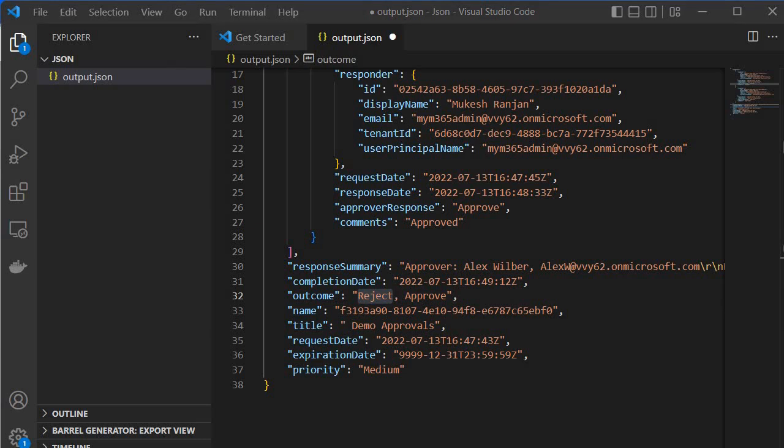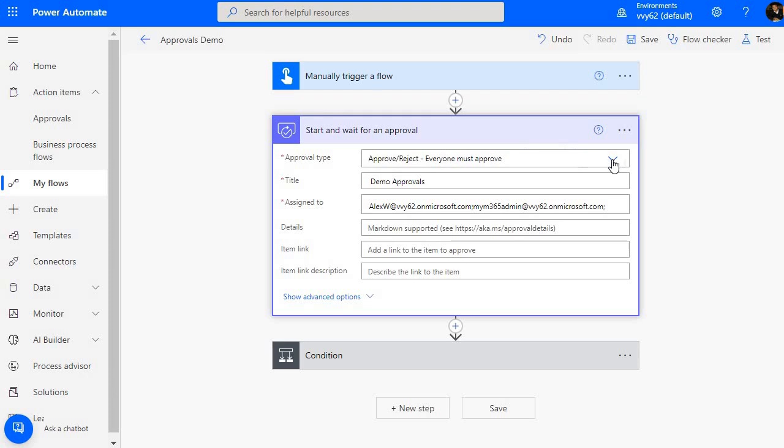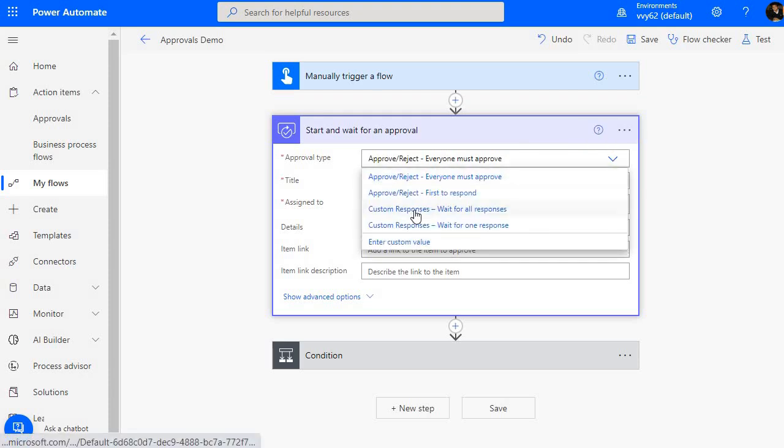So for such kind of approval type, we must get all the responses as approved, then only the request gets approved. If any one of the persons rejected, then it is considered as rejected. So now let's proceed further and look into another approval type, and this time I am going to select custom response, wait for all responses.